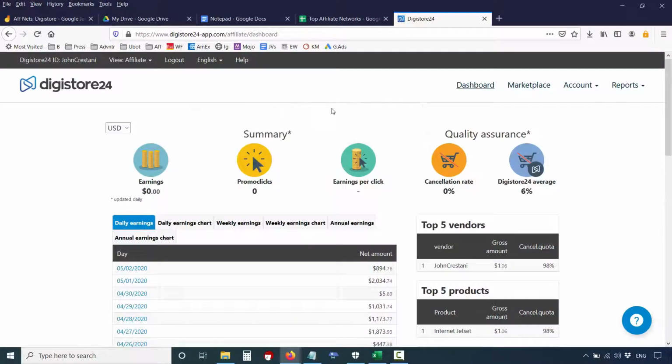Now here's what it looks like when you're logged in. First off, let me explain this dashboard, and then I'm gonna go into some of the top offers. And I'd love your feedback on what you would like me to explain the most.